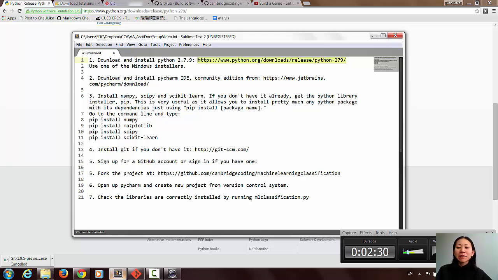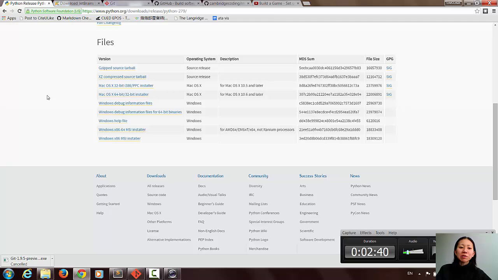So the first thing you'll have to do is actually get Python, and the version we'll be using is 2.7.9, which you can get at this URL. It's very straightforward: you just click on one of the Windows installers, and then work through the instructions like they tell you.